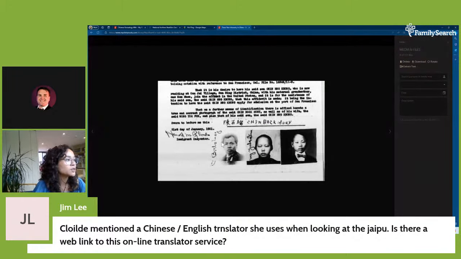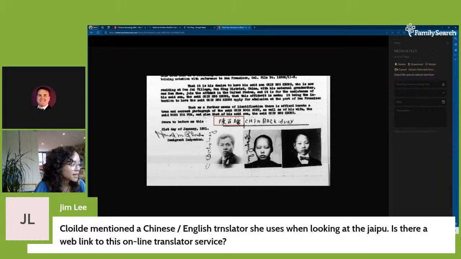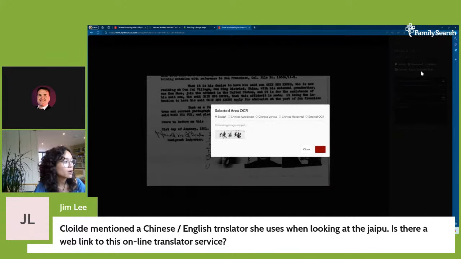So if you upload an image and say you want to extract the Chinese characters, I think it's very bad for Chinese handwriting, by the way. But we're working on improving it. So you can select here under media files. You see this bit here that says extract text. So you can click extract text, and then it says select the area to extract text from. You can select the text like this. Then click again, extract selected area. And then select a different type of software to try and extract the characters.